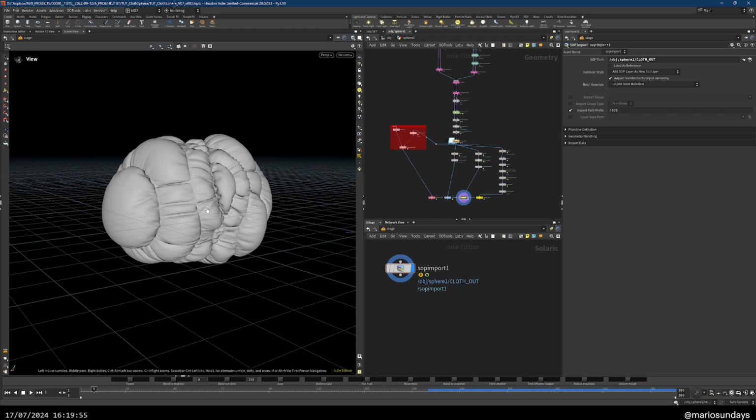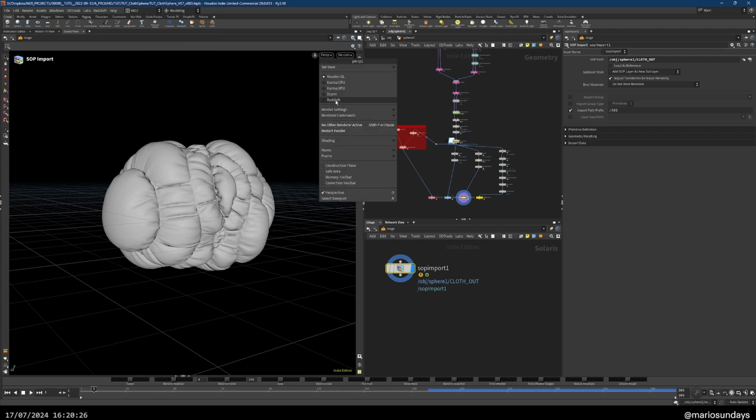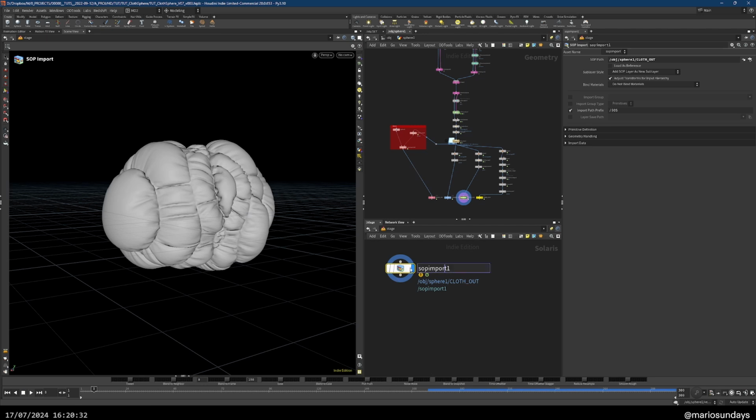So one thing to keep in mind is that once you select a node into the Solaris context, your viewport changes to the Solaris viewport automatically. As you can see here, you can choose from Karma XPU, CPU, Storm, which I don't really know what it is, the Houdini GL, and the Redshift IPR or viewport render, right? So we're going to use the IPR, but for now I want to keep this Houdini GL. Okay, so now we have our cloth here.